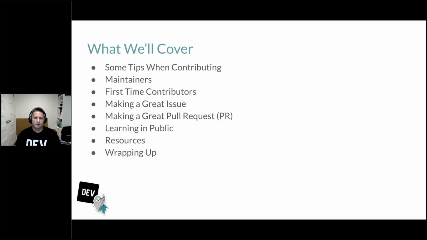What we'll cover. We'll go over a bunch of tips when contributing, as well as a useful tool for contributing. For maintainers, we'll discuss some processes and tooling as well. Don't worry, first-time contributors, we got you covered. We'll go over some things you can do to get that first contribution. We'll move on to making a great issue, followed by making a great pull request. From there, we'll talk briefly about learning in public, go over some resources, and wrap things up. All right, let's get to it.